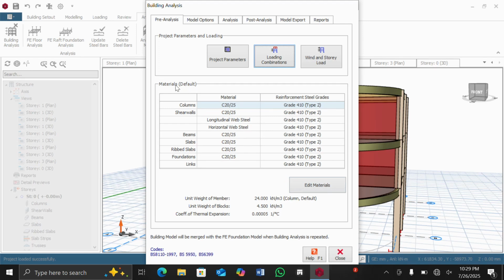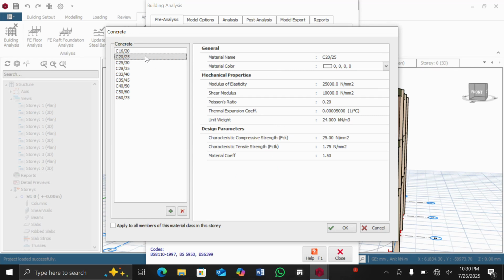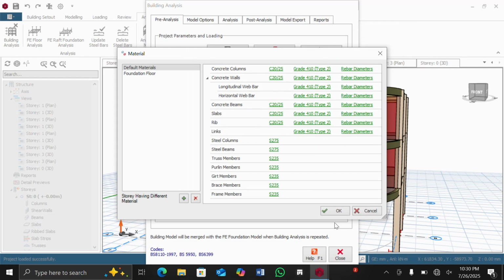When we come to our materials, you can see we have materials for columns, shear walls, beams, slabs, foundations, and then the links. So we are going to go to edit materials. When you click on edit materials, you can see we have concrete columns. This is showing the class of concrete we are going to use on the different structural elements. And then here the grades, these are the grades of steel, and also we have the steel diameter, the diameter of your steel bars. For the class of concrete, we want to use the class of concrete of 20 to 25. So you just come here and click OK.